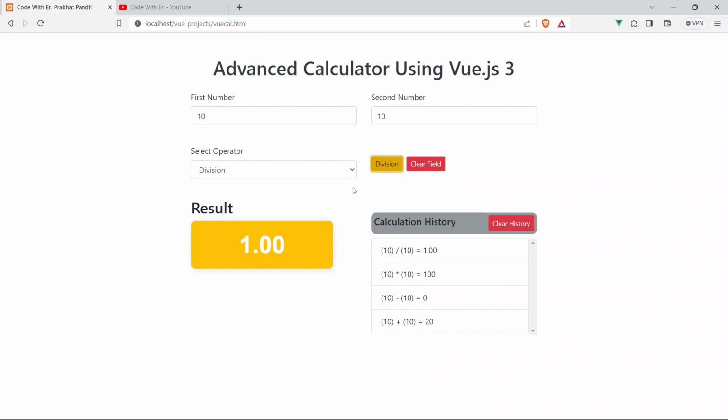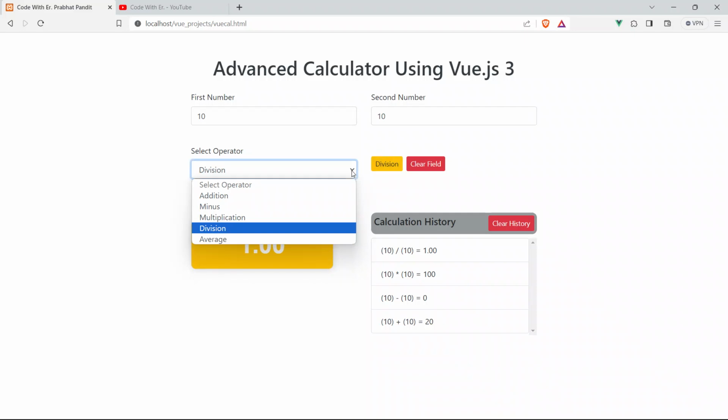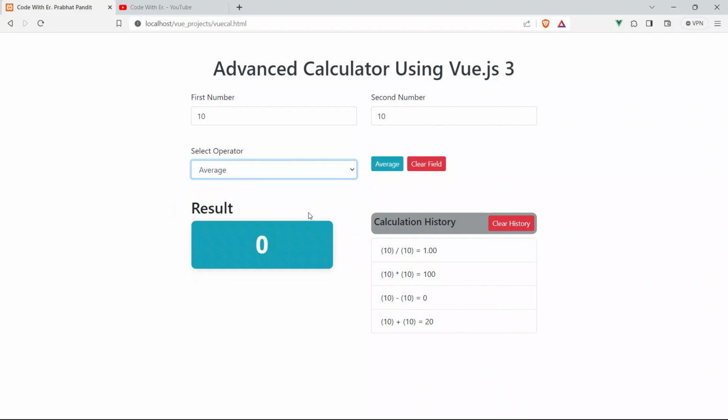Now I'm going to change the operator to average. Here I have given average also, as we are going to calculate the average of the first number and the second number. You can see the moment I have changed the operator, the button background color changes to green, and the text also changes to average. And in the result column also the result is set to 0, and the background color also changes to this button color.